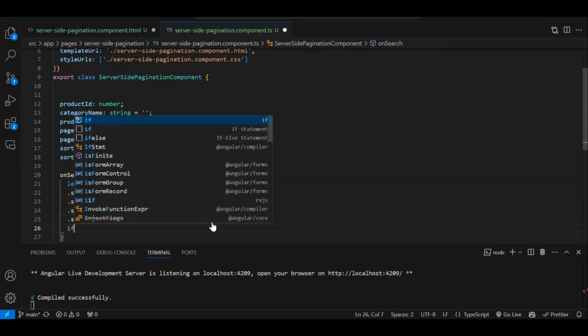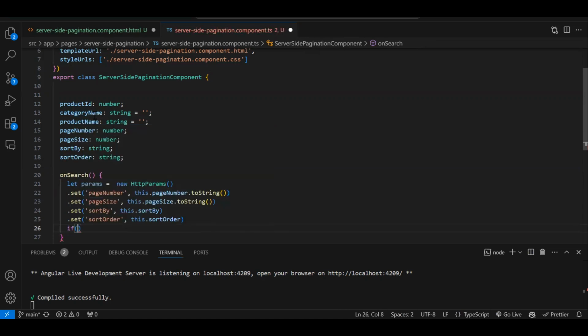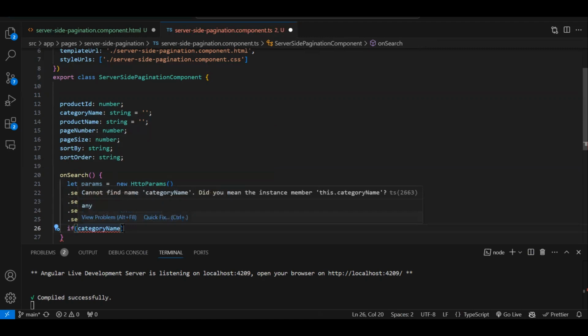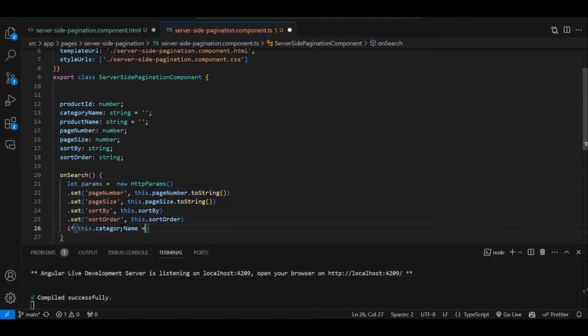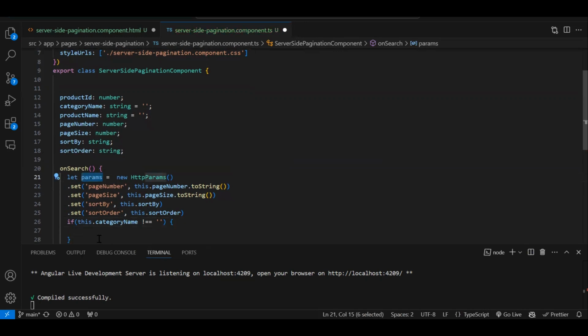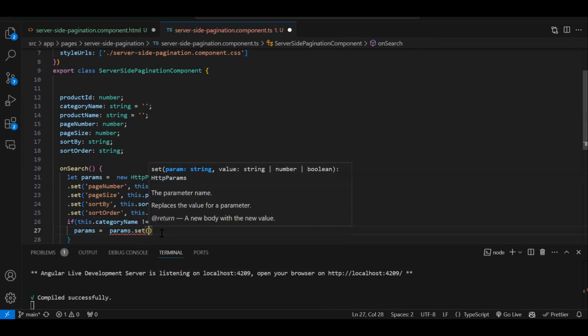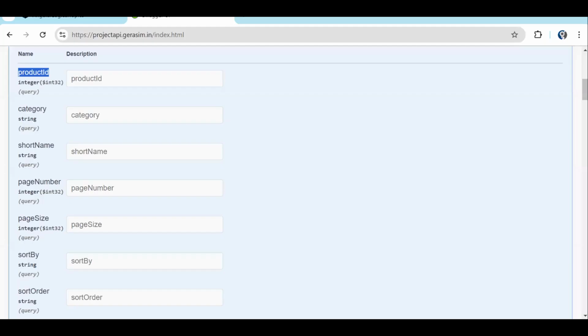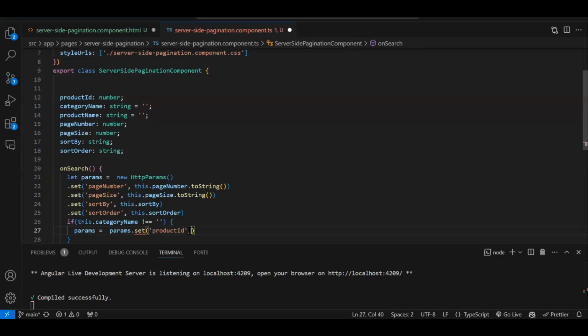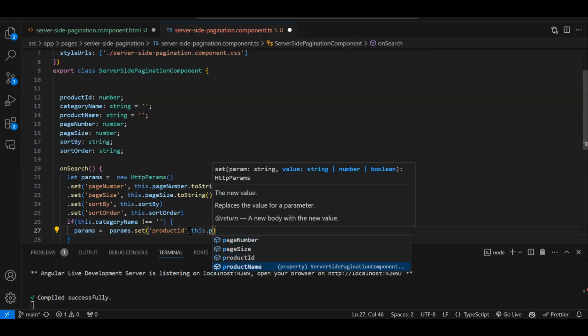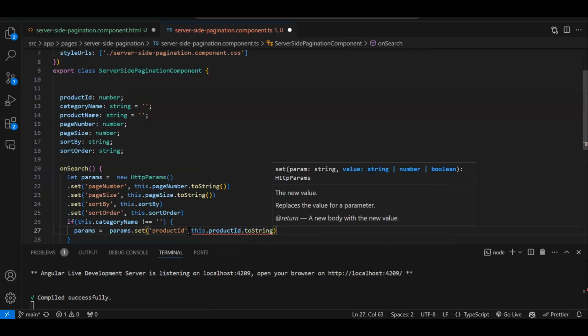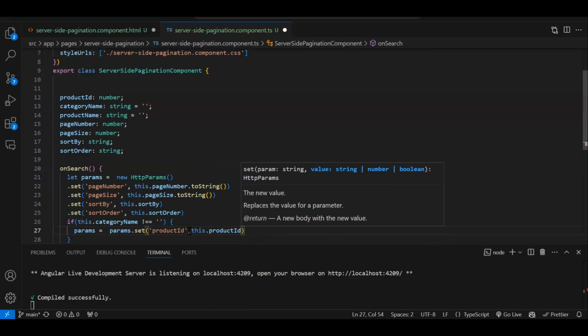Now, some are optional, meaning if we have some value in the category, we will send the category. So if this.categoryName is not equal to empty, meaning the user has filled the category, then we will add one more. So params is equal to params.set. Again, same thing. What is the parameter name for, let's say, product ID? So product ID, and we will pass this.parentProductId.toString. But let's pass the integer also. Let's try if it works or not.